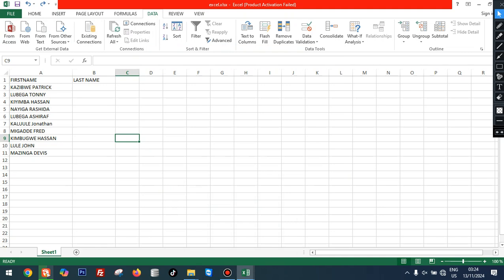Now this is what you can do if you get the same problem, or if you want to separate these two names. What we are going to do is highlight and select the names we want to edit, or rather change. After that, we are going to click on the Data tab from the top bar of the menu. Let's go there.